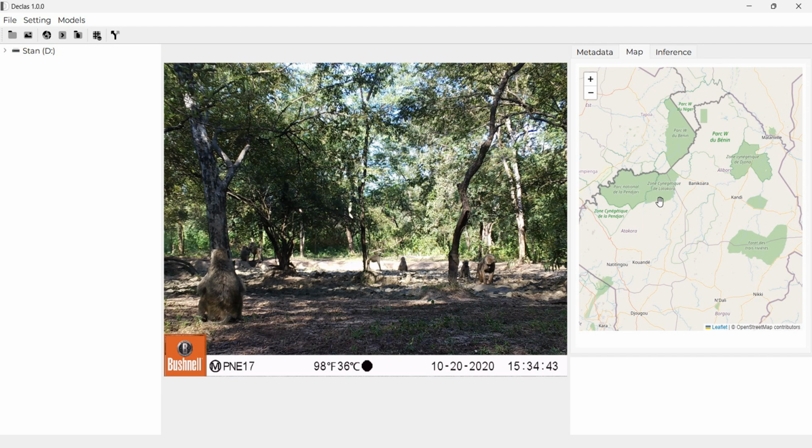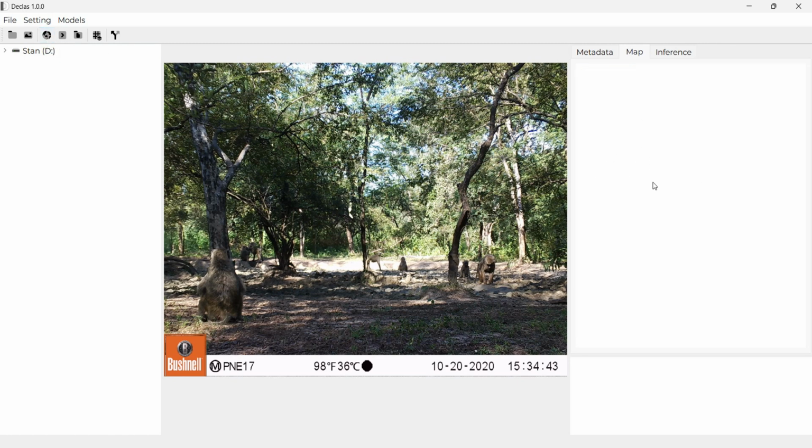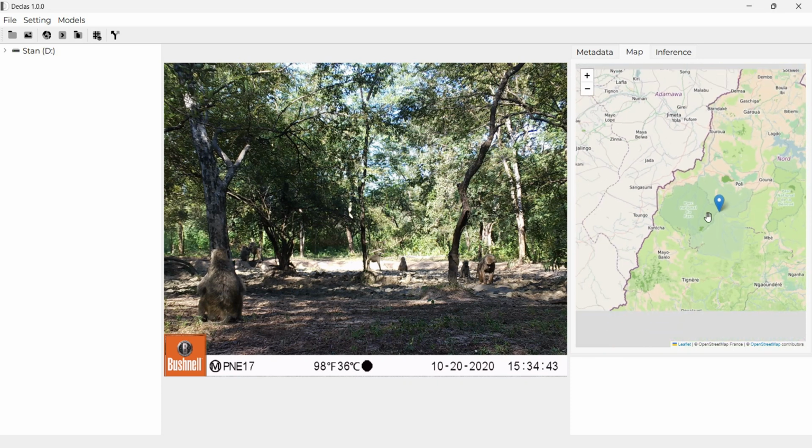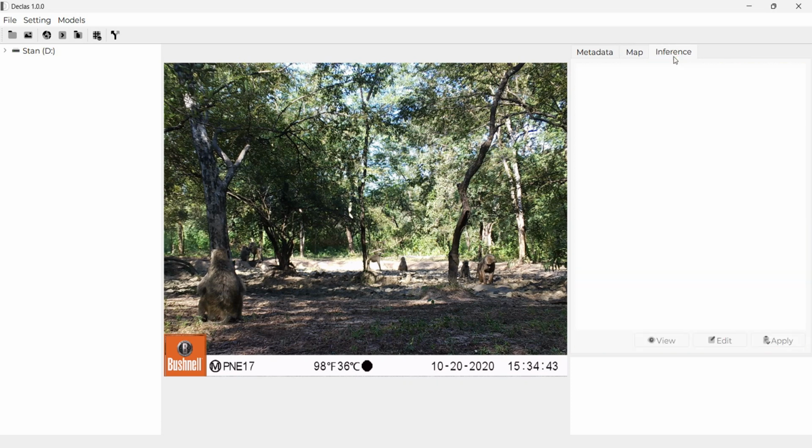If you want to access this position, once your image is selected, you just click on this globe icon, click on show on map, and the image will appear here. You can see the image was taken in the Foundation Park in Cameroon. Here is the inference tab. Our output will appear here. If we proceed to detection or classification, you can browse to navigate and explore the results in this tab. Currently we have nothing because we have not yet processed anything.